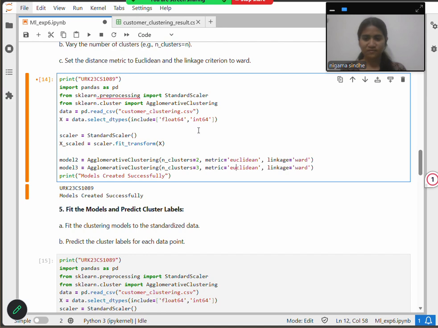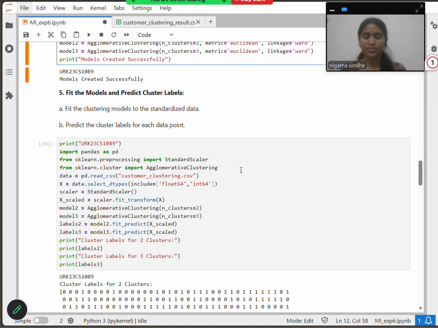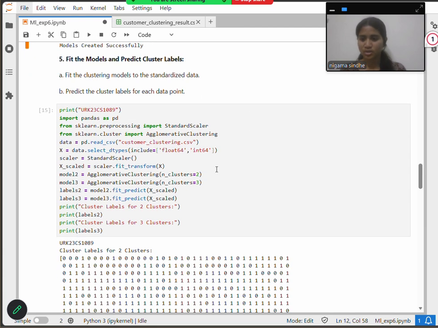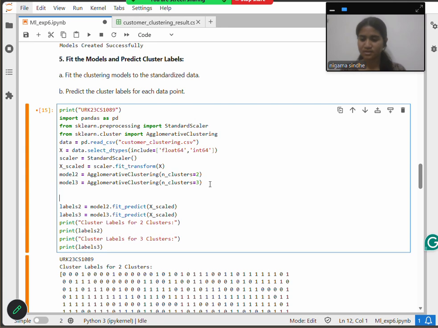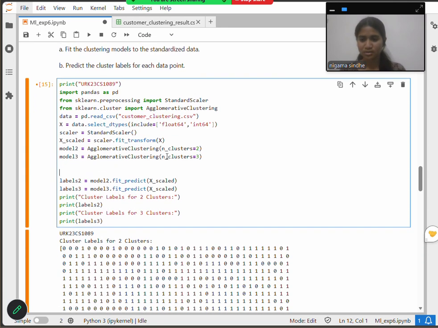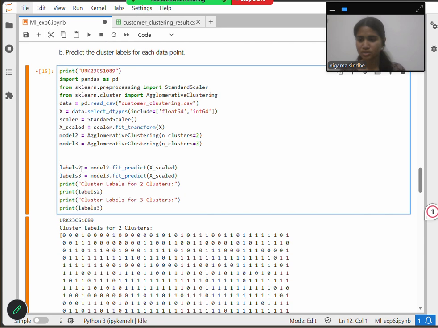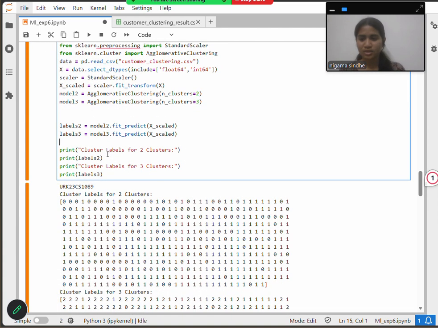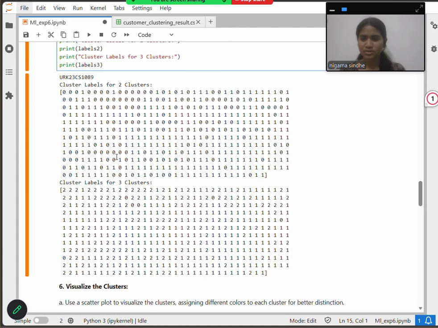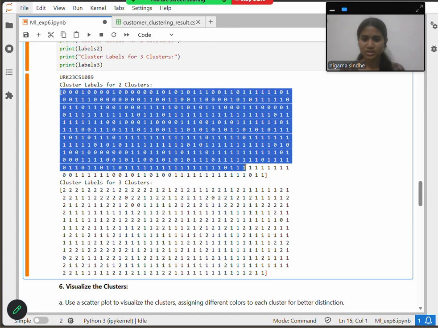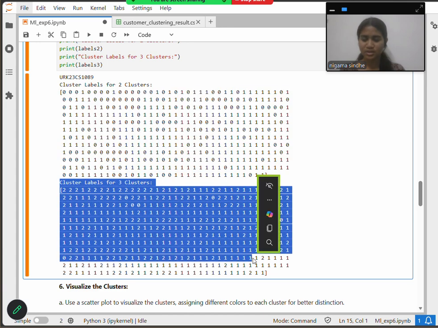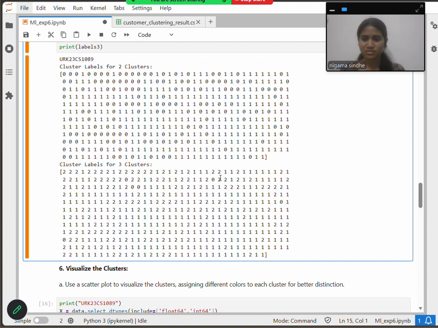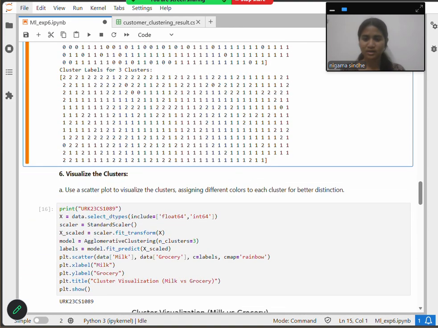So after this, we have created the models successfully, and now we are going to fit the models and predict the cluster labels. So once we are done with the model initialization, we are going to fit the models using labels 2 and labels 3. Here we are going to fit the models using the fit_predict function. So once the models are fit, now we are going to print them. So here we can see for two labels the approach would be this, and for the three labels, it would be this. So we can see there is a difference between the two clusterings which we have declared.